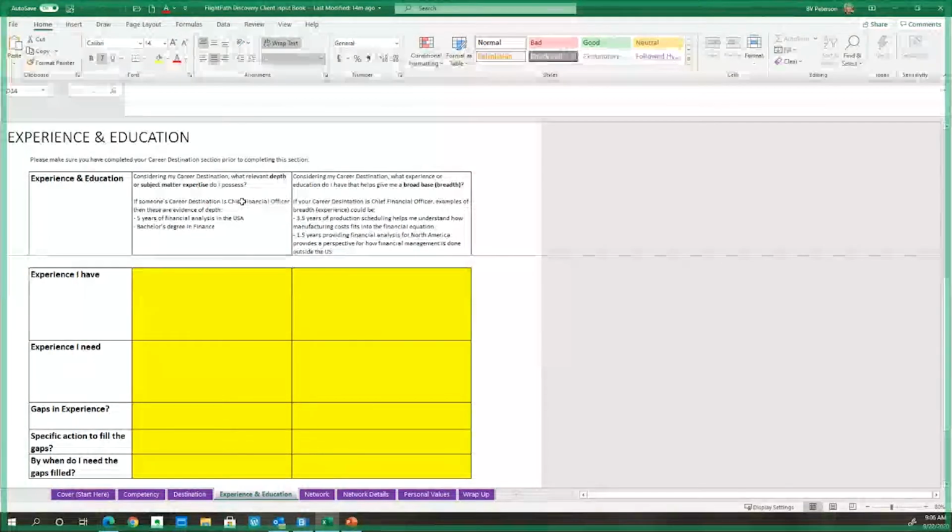This particular phase of filling out your workbook requires certainly more individual effort, but we've tried to make it as simple as possible. So first, starting with experience, so I'll continue the thought here on experience. So take a quick tally of the experience I have that I would consider deep subject matter expertise, and then experience I need as I reflect on.